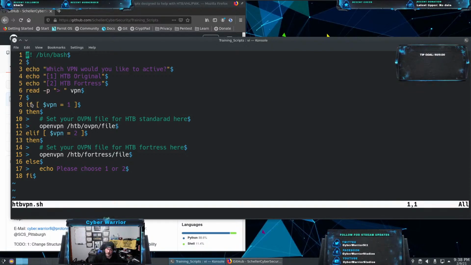If 1, right? So if variable VPN equals 1, then it would run OpenVPN in the file. Now again, here's the problem on Parrot and newer distributions of Kali. You have to be root to execute these. They run certain networking commands. They do things within the network infrastructure that you can only do as root. You cannot execute OpenVPN as a standard user.